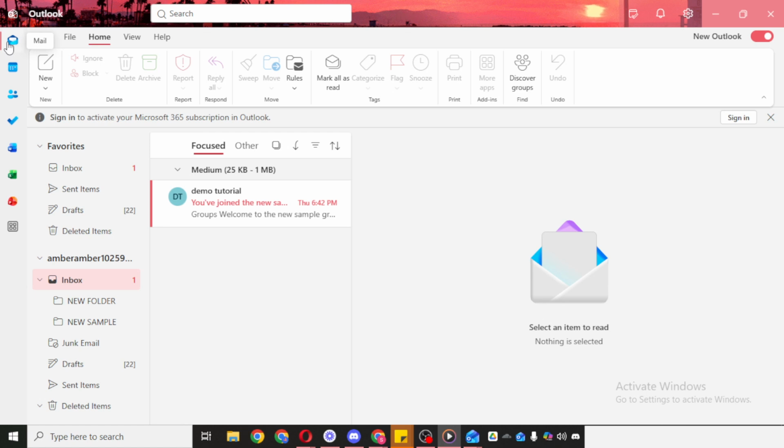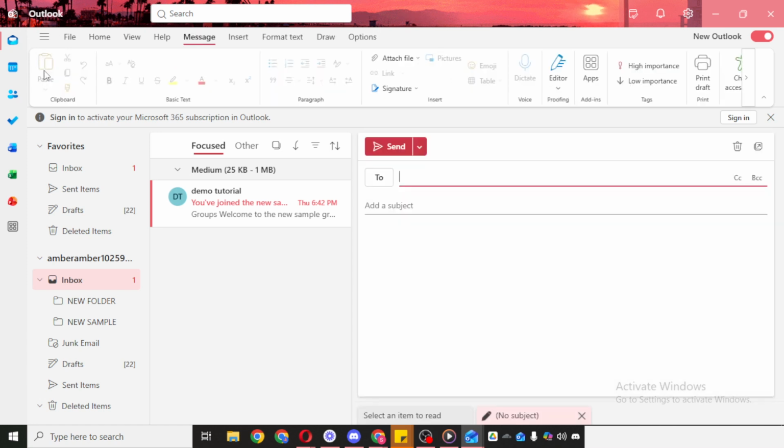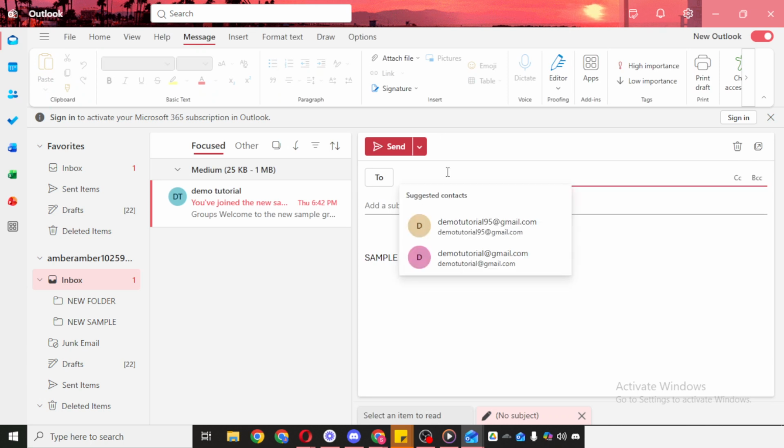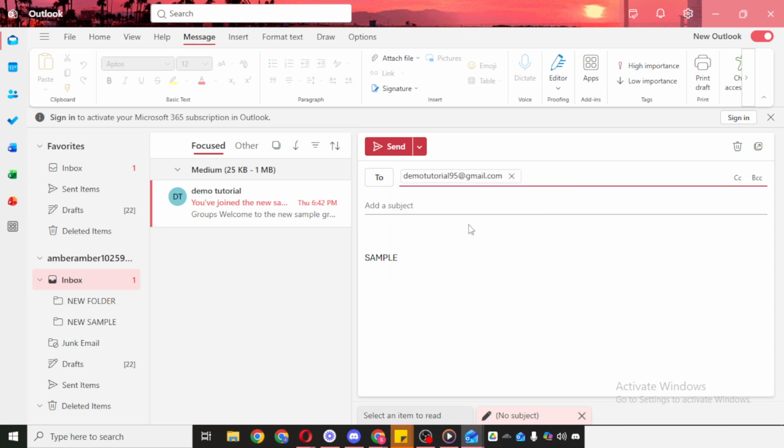Next, click New Mail to start composing a new email. A fresh message window will appear, and this is where you'll enter all the important details before sending your file. Begin by typing the recipient's email address into the To field. Make sure the address is correct, because even a small typo can cause the message to go to the wrong person or fail to send.